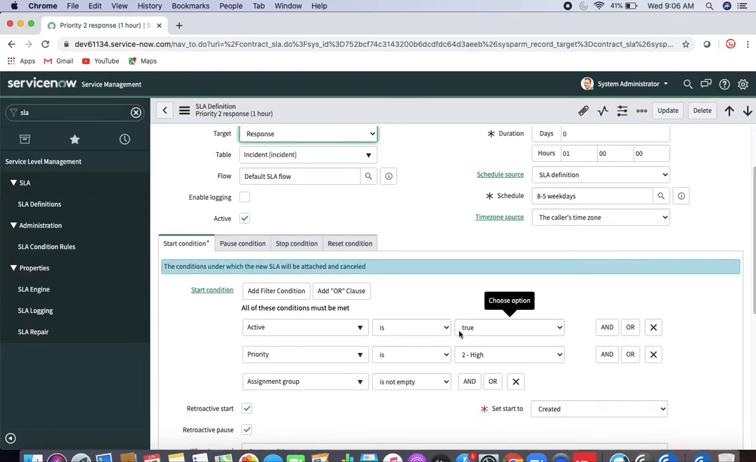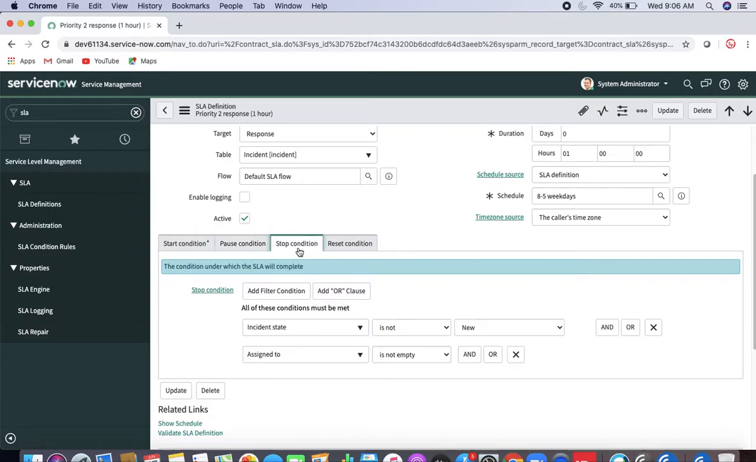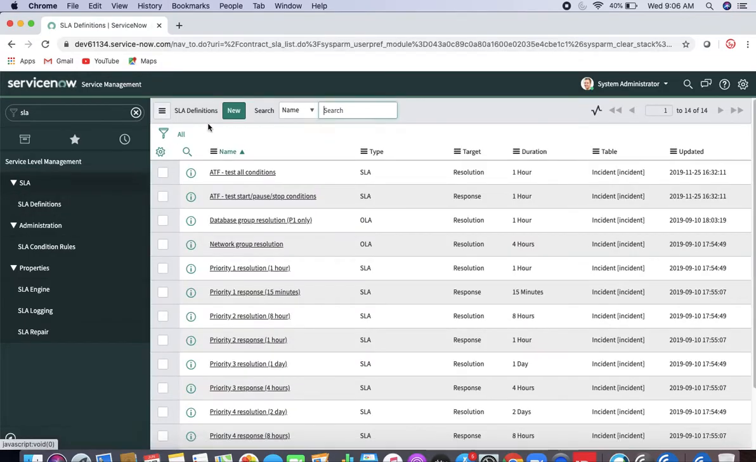Active is when that SLA will be attached: caller active is true, priority is high, and assignment group is not empty, and there is no pause condition, and stop is when the incident state is new and assigned to is not empty. Okay, so let's first create one SLA so we understand that.